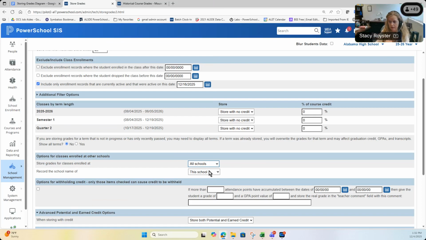So you'll have to know about that with Cross LEA. I have not heard when Access is doing their storing yet. So when it is, there'll be an email sent out, so you'll know when to expect those Cross LEA grades. For this, I'm going to say only store for this school.